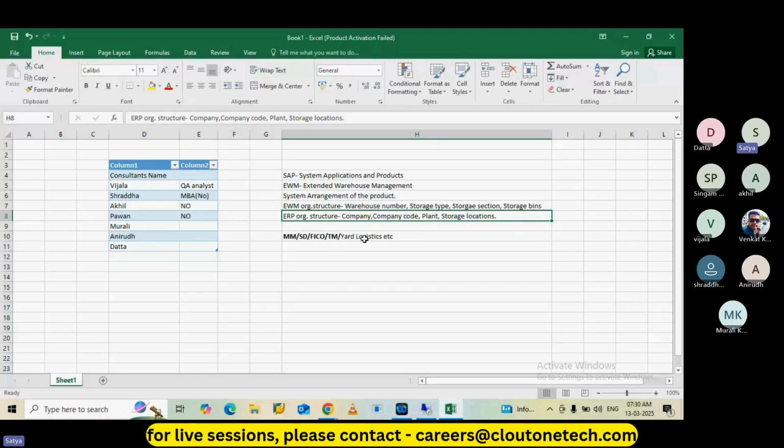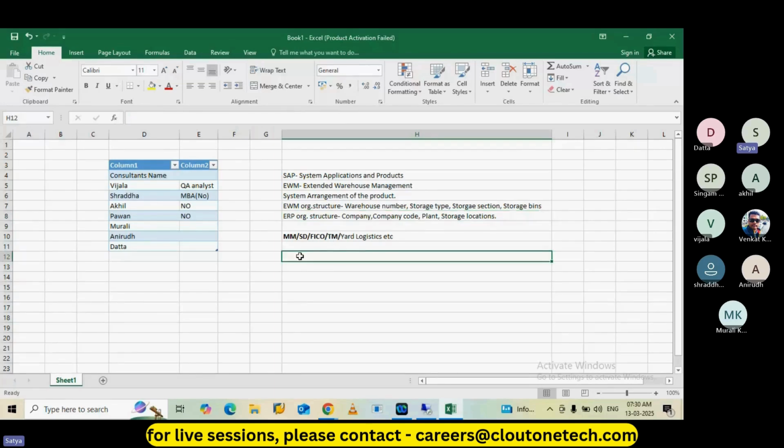Inside our warehouse, the management is nothing but EWM, extended warehouse management. That also we'll try to cover in our EWM sessions. And now coming to the ERP org structure: company, company code, a plant, and a storage location.